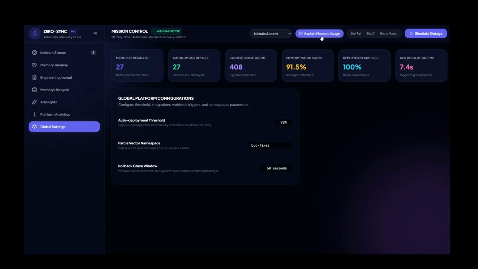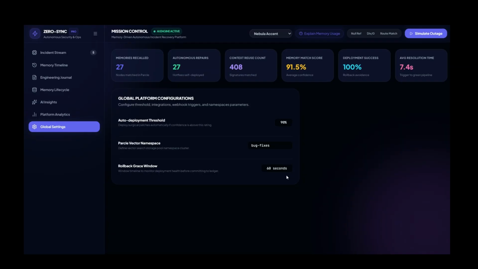The top bar also includes explain memory usage. This is useful for judges, reviewers, or new users because it explains the system step by step. It includes capturing an exception, searching vector memory, calculating similarity, guiding the AI reasoner, improving confidence, deploying a patch, and saving the result back to memory. This feature makes the memory-based AI workflow easier to understand.